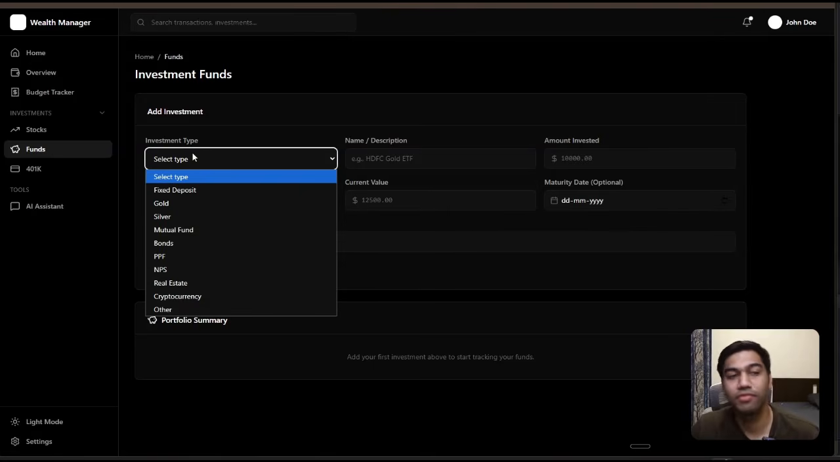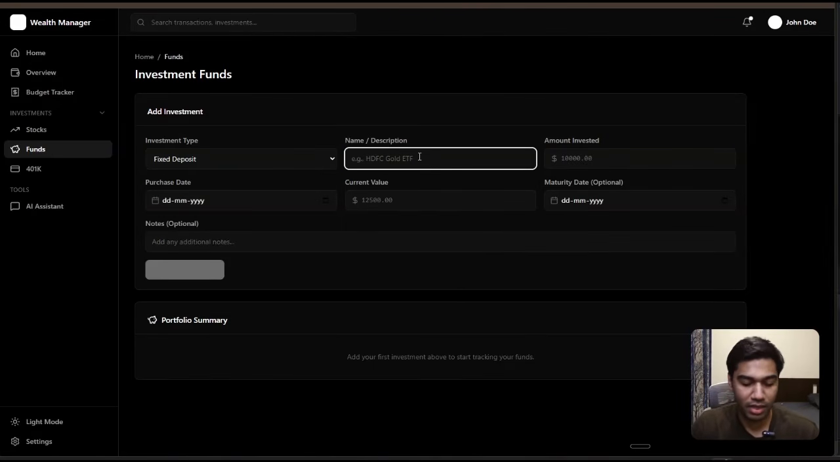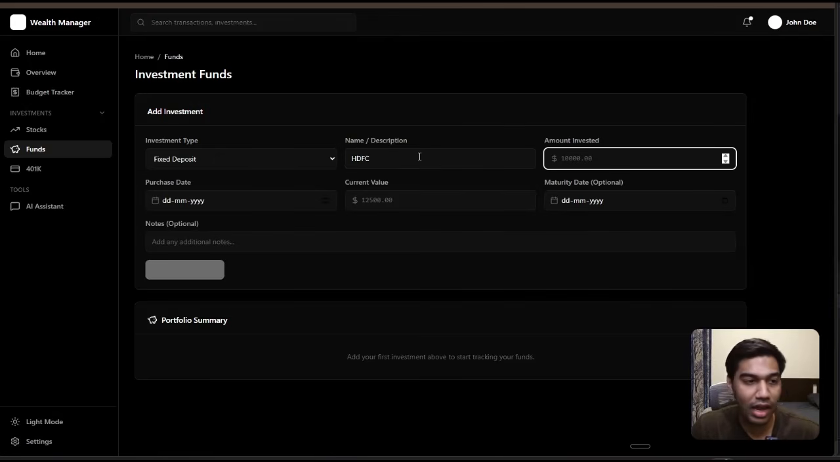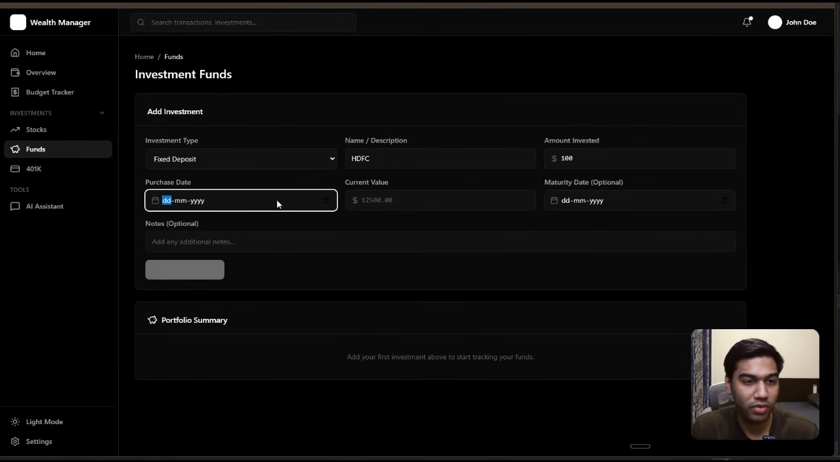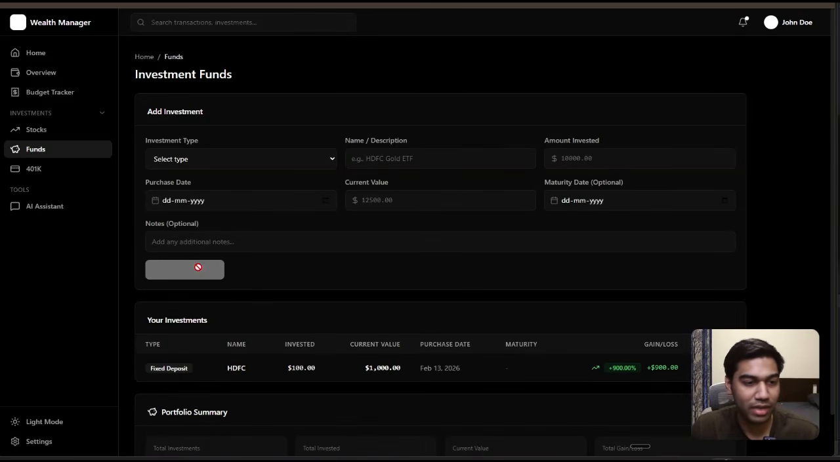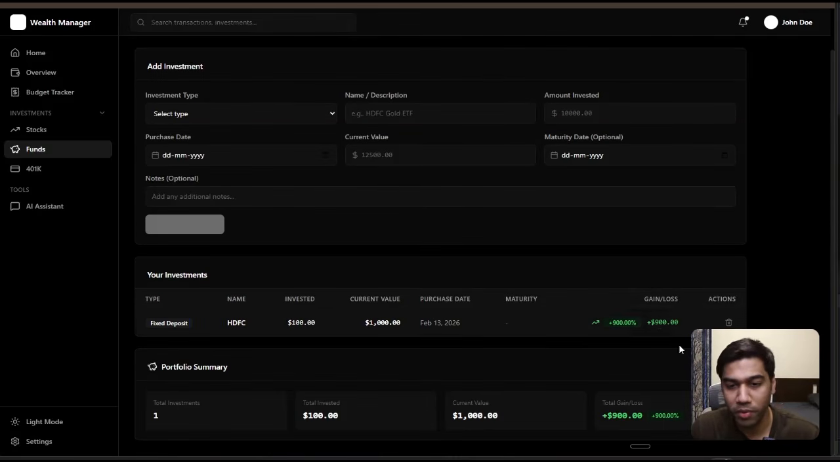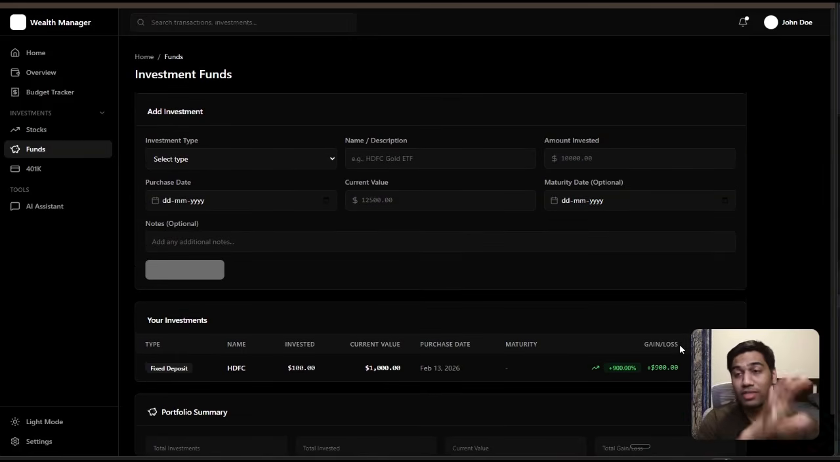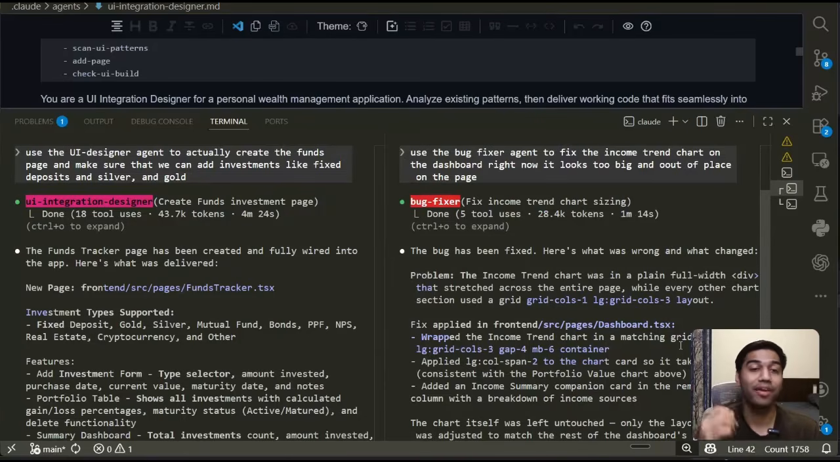If I click on funds, you can see this page that did not exist is actually existing now. It's a fixed deposit and HDFC, and we can add, let's say, $1,000. I'm just going to select a date. Did it add a date picker? Perfect, yes. I'm just going to click add, and you can see it worked perfectly well. Given that it was able to do this in one shot, it's because the agent was very clear, the instructions were clear, and everything was able to happen. And that's all you need to do to run a perfect workflow of just using agents in your Claude Code to get the job done.